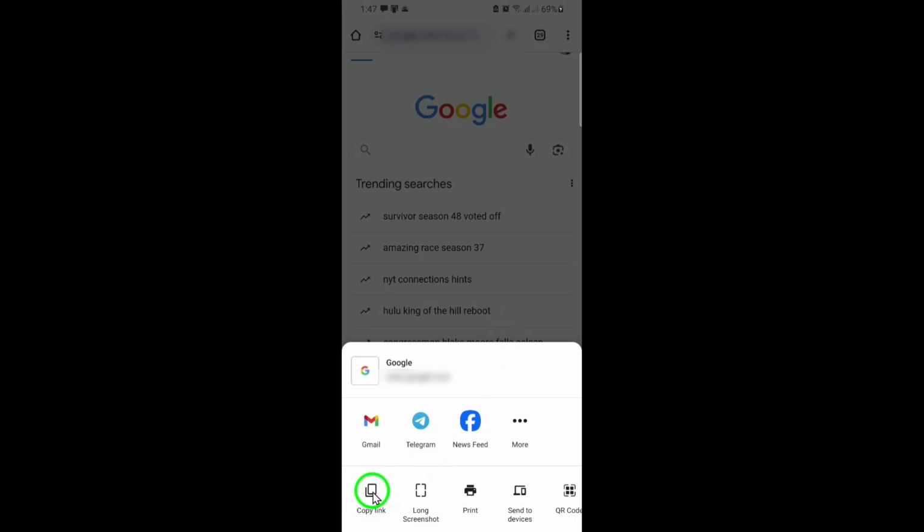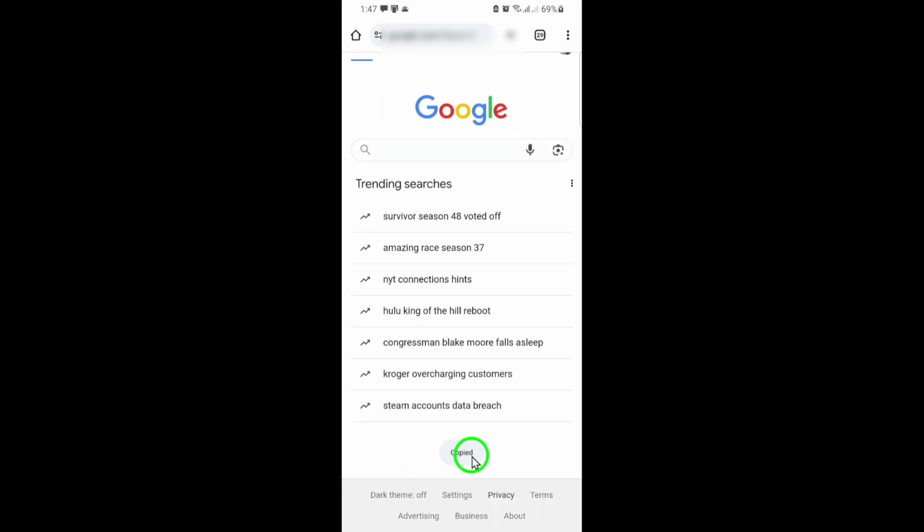Tap Copy Link, and just like that, the page's URL is copied to your device's clipboard. You won't see anything pop up, but the link is now ready to be pasted wherever you need it. Open your messaging app, email, or any social media platform, tap and hold in the text box, and select Paste. Your link will appear, ready to share.